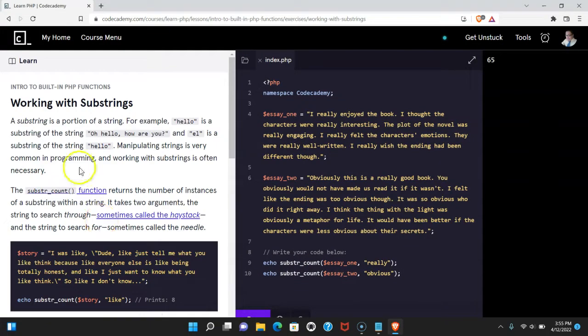And what we're learning here, working with substrings, is useful when we want to manipulate a string. We can use the substr_count function, which is going to return the number of times a substring is found within a string. It takes those two arguments, often called the haystack and the needle. The haystack is what we're searching through, and the needle is what we're looking for.